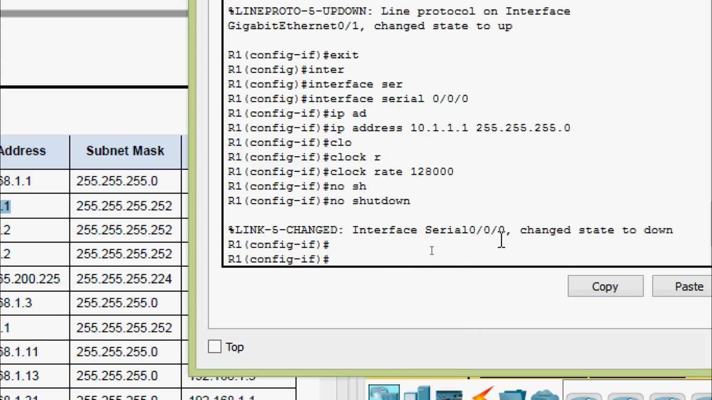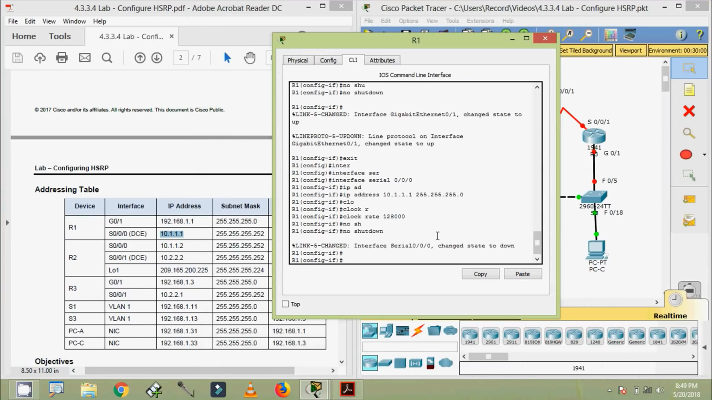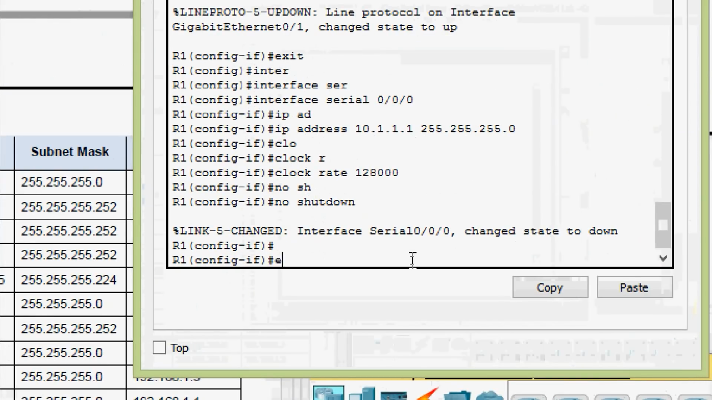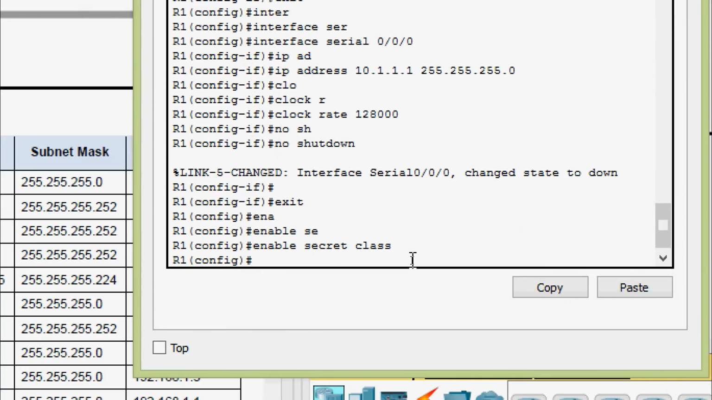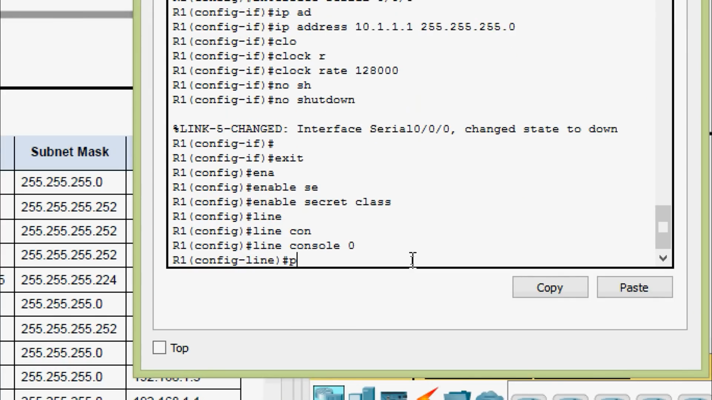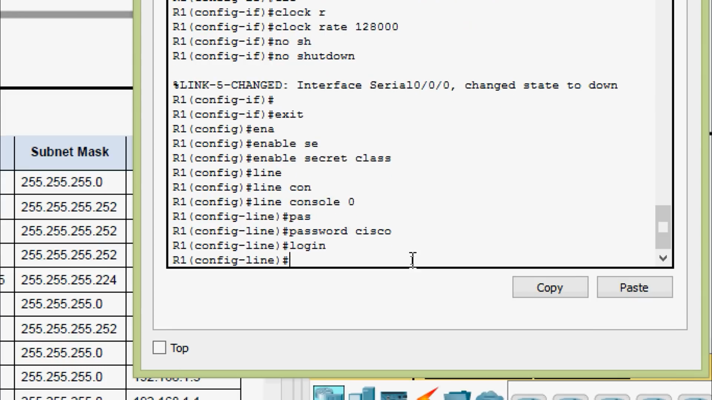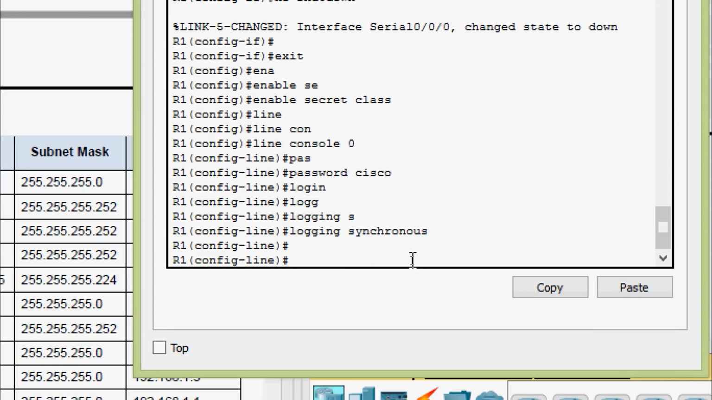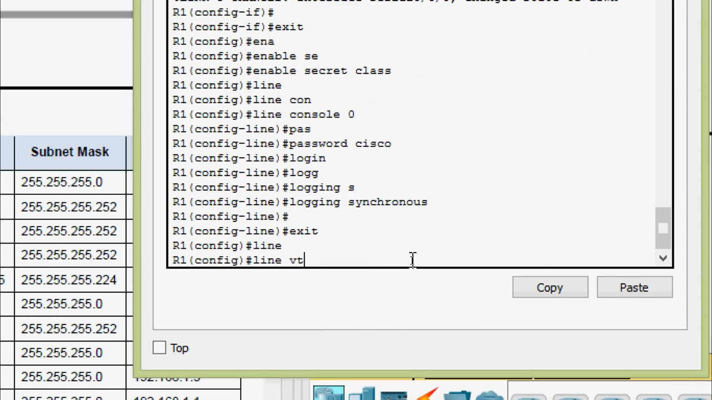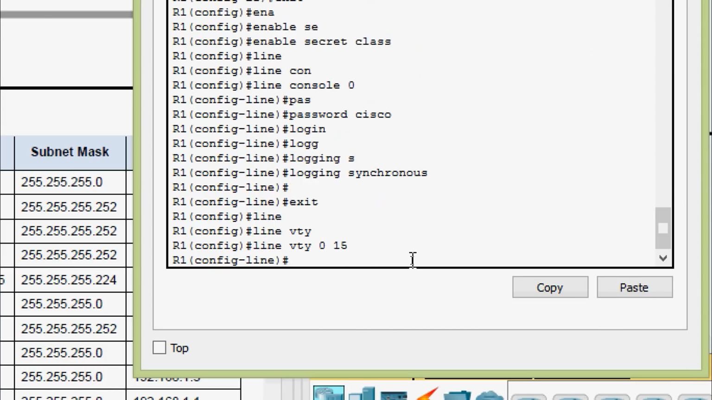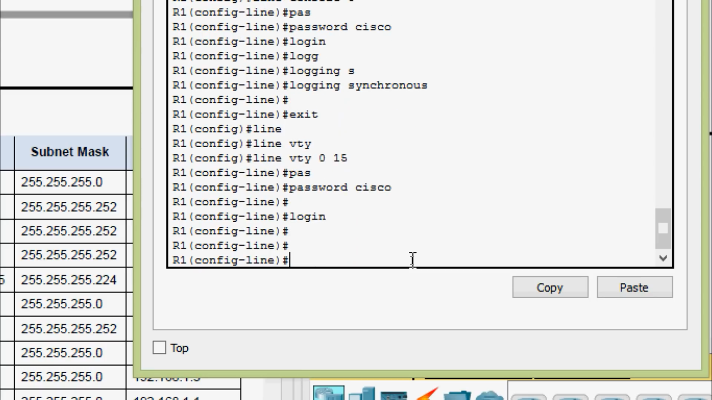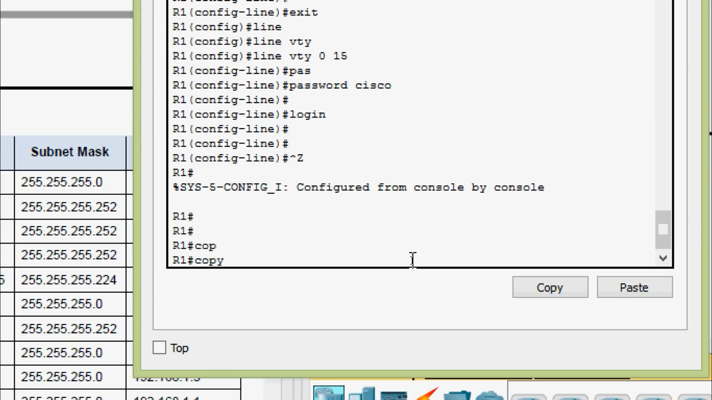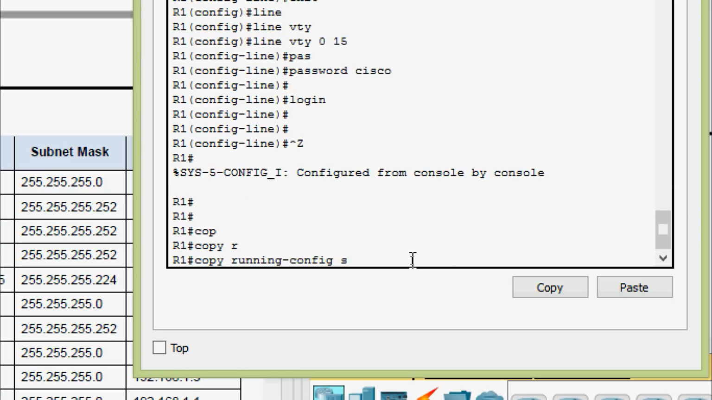Interface serial 0/0/0 changed state to down because the other end also we have to configure. Now we will enable secret class. Also we will go to line console 0 and we will set the password as Cisco. Login, also logging synchronous, and we will go to line VTY 0 to 15, password as Cisco. Login. Now we will save the configurations, copy running config startup config.